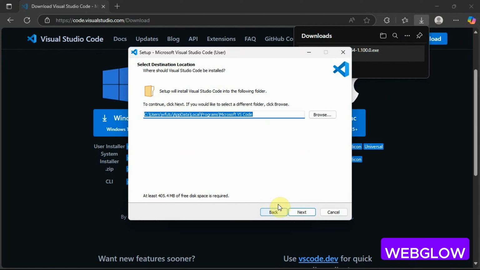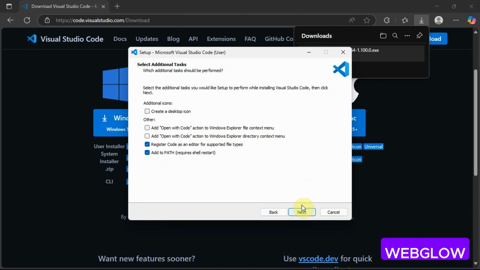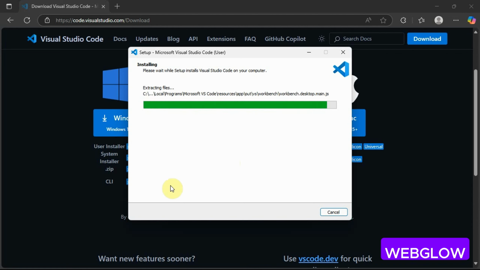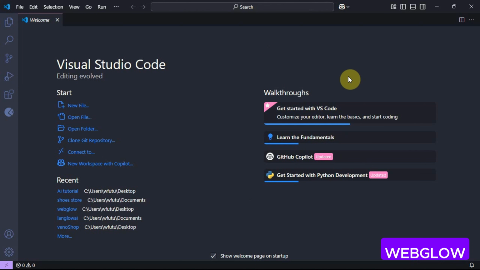Now it's asking where you want to install it. You can choose a specific folder or just click Next like I did. Click Next again. You can choose to create a desktop icon if you want, or just click Next. Now click Install to begin the installation. Once it's finished, click Finish. Then open Visual Studio Code and you're ready to write your very first HTML code.